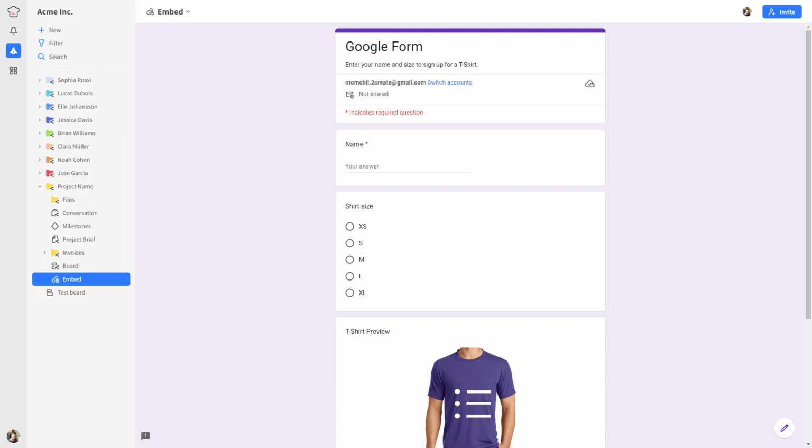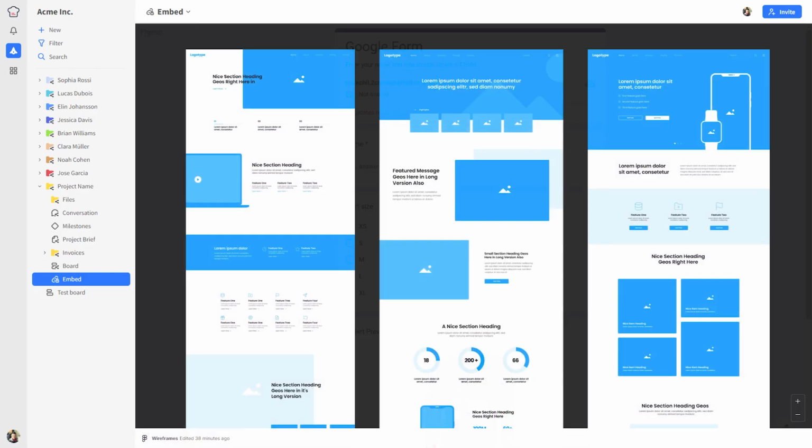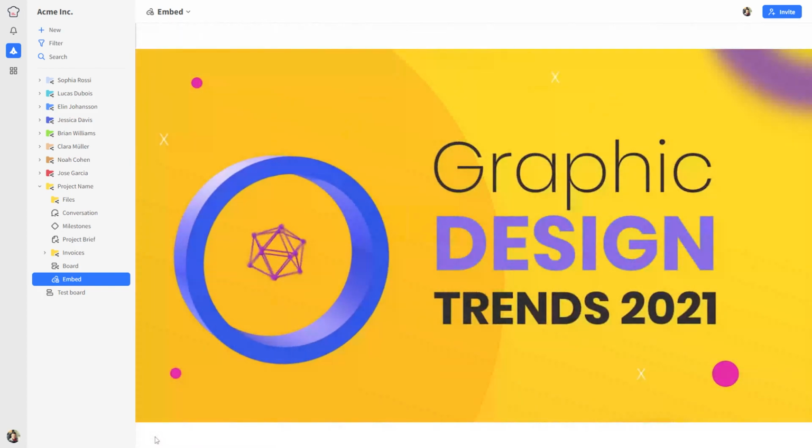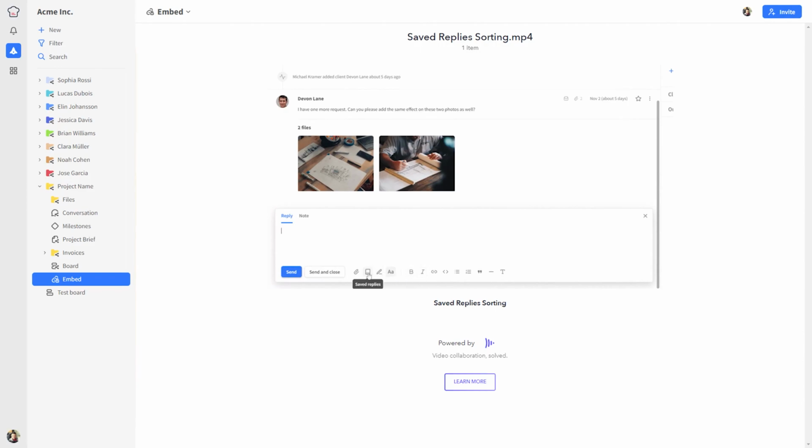Other embeddable options include entering the URL to a Figma file so your clients can see your design, or sharing videos from platforms such as YouTube, Vimeo, and even frame.io with the additional option to leave a comment straight from your workspace.